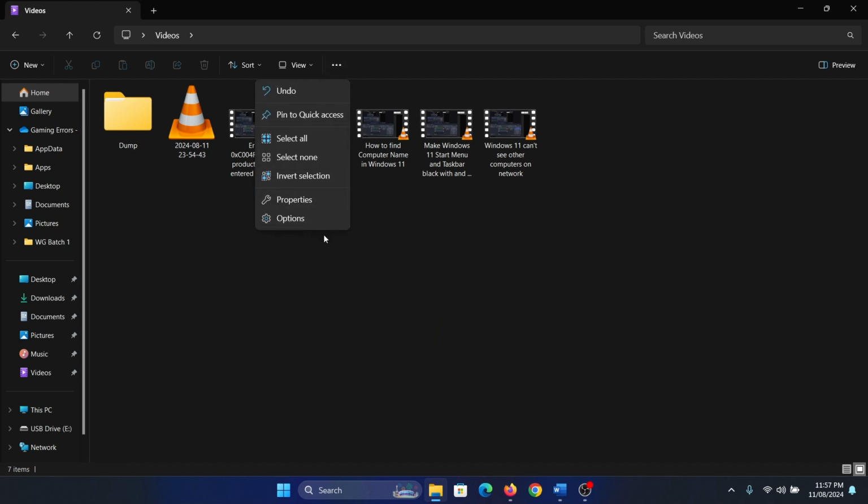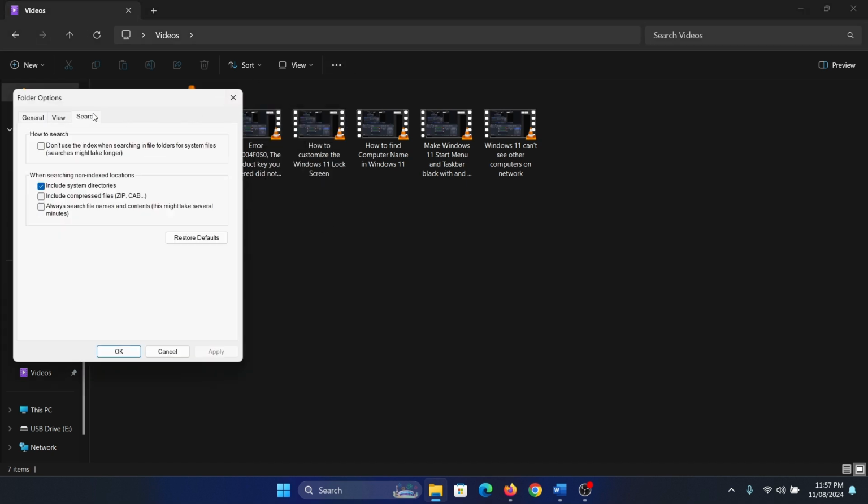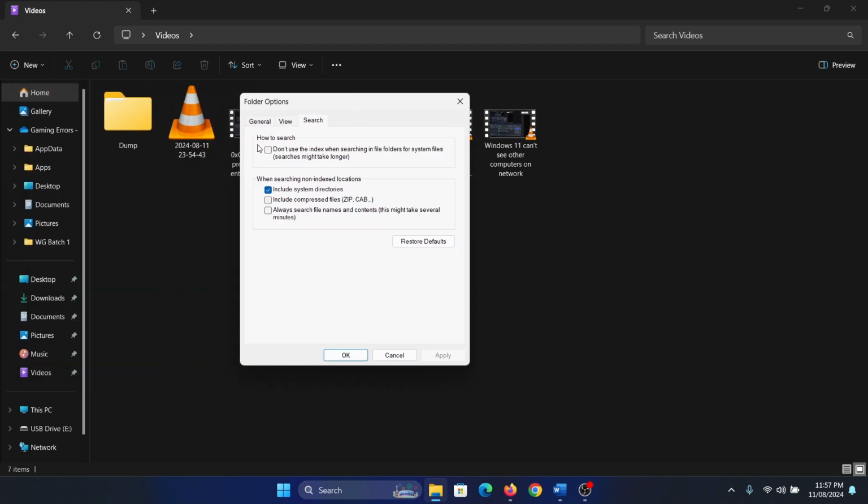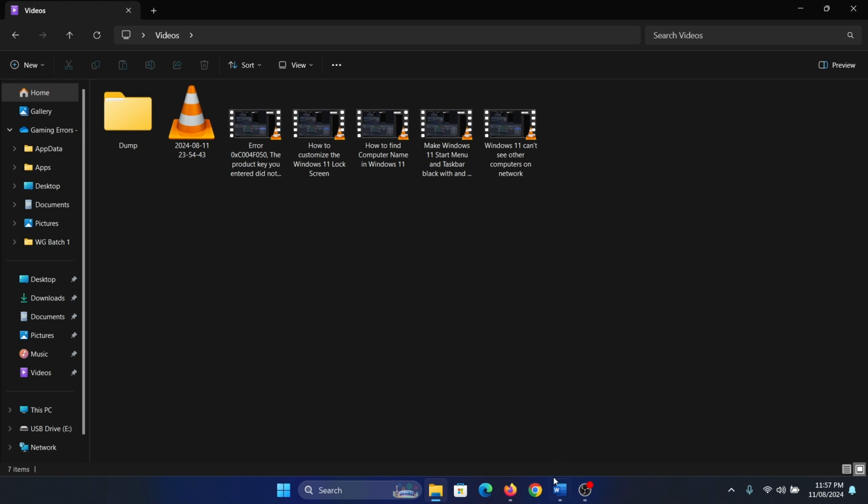There's one more thing that I want to show you, and that is the search settings. Okay, so it says how to search. Should you be using the index, should you not be using the index, and all. So that's the case.